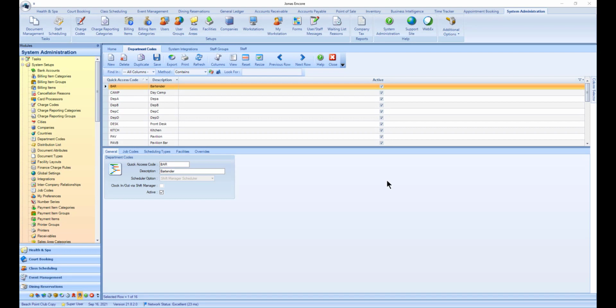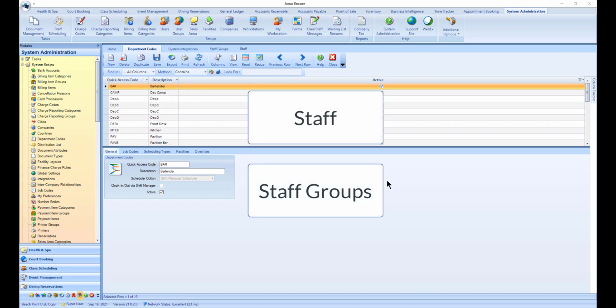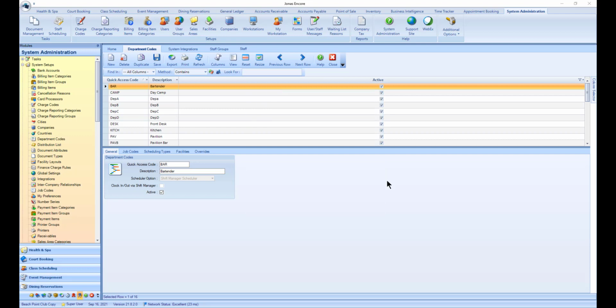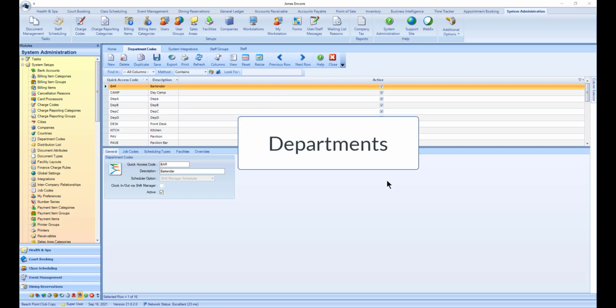In this video, we will review how to create staff and staff groups that use the Shift Manager scheduler. Before we create staff and staff groups, let's take a look at departments.